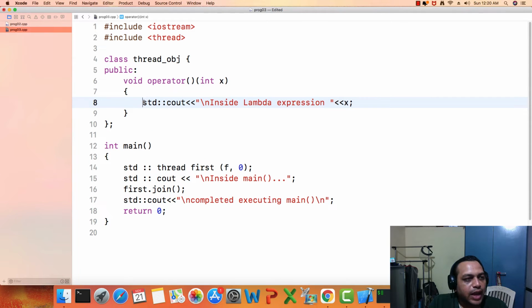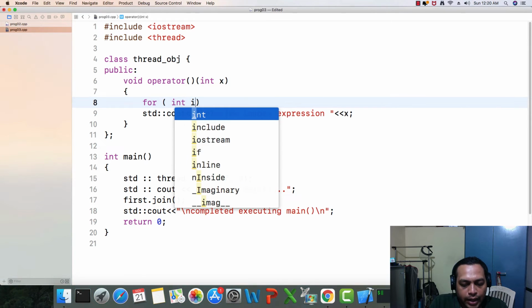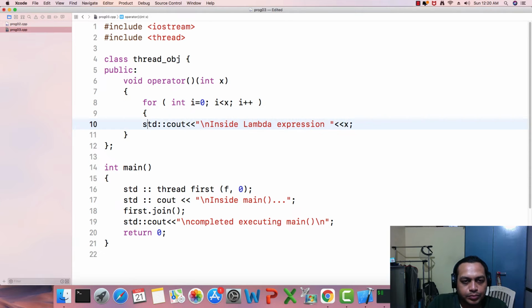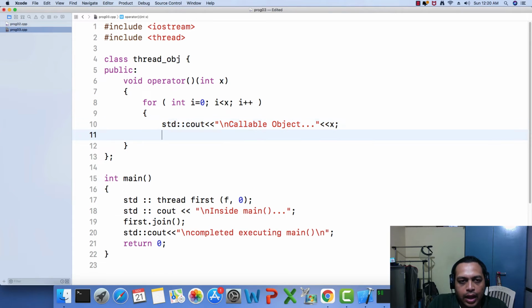So here within this void operator, we have to write a simple for loop: for int i equals 0, i is less than x, i plus plus, and so I will just say callable object... See, basically this callable object is going to take an argument, and it is going to execute that loop a number of times equal to that argument, and then it is going to display a simple message.